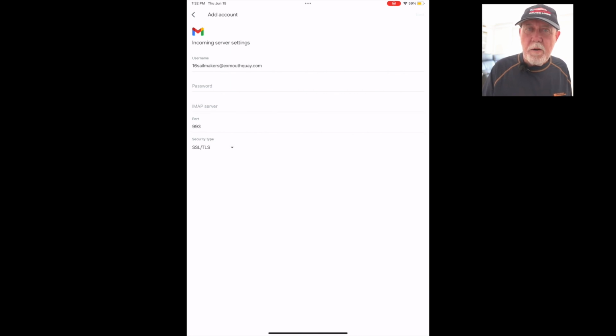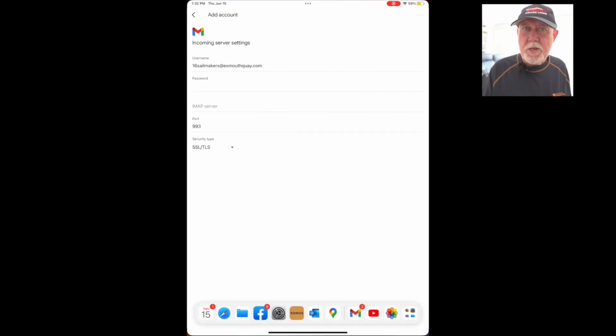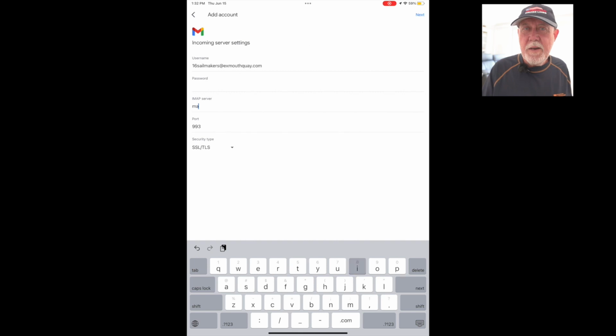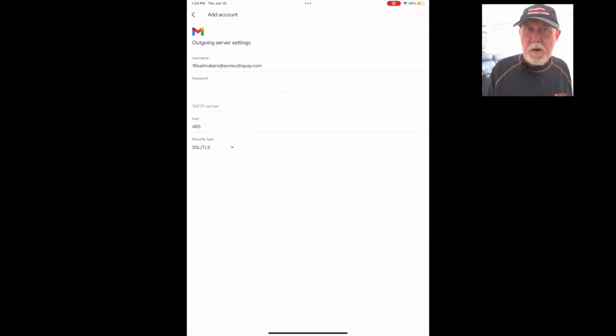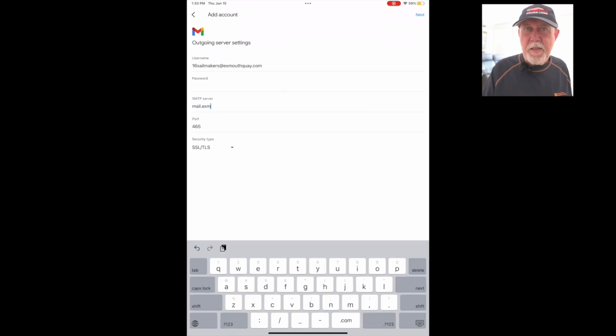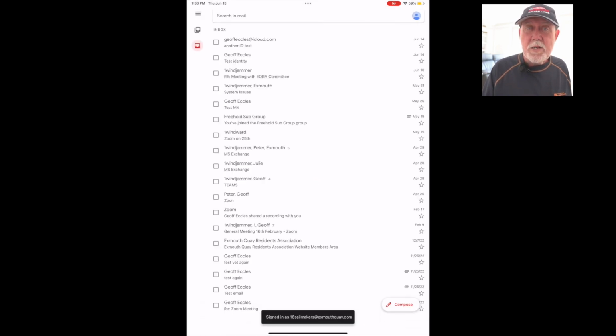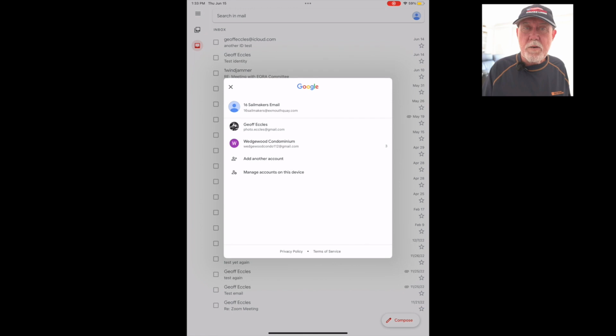We type in our IMAP and our SMTP server names, which is again mail.exmouthquay.com. If we need to put in our ports, we put them in again, 993 and 465, and we make sure that we type in or paste in the password, the same password that we use for our webmail. And then OK, and away we go, and we'll connect in just like we did on our desktop with our Outlook.